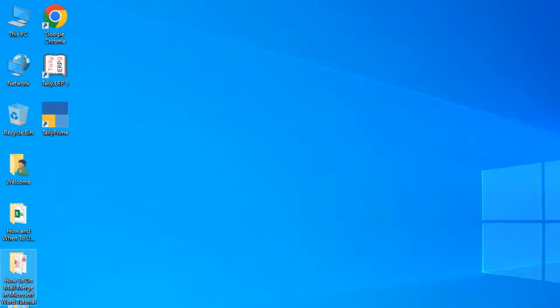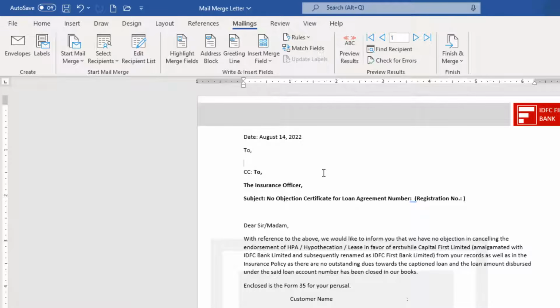So now let's add those fields into this letter. You need to specify the location where you want each field to be displayed. So first of all we go for the date, and if you want the date to get updated every time you open this letter, let's say like today is 4th August 2022.